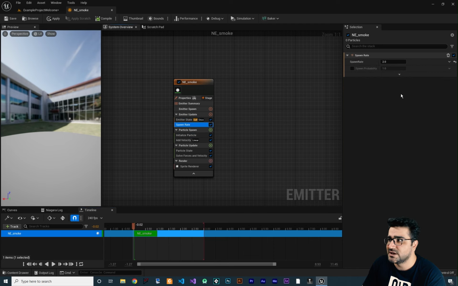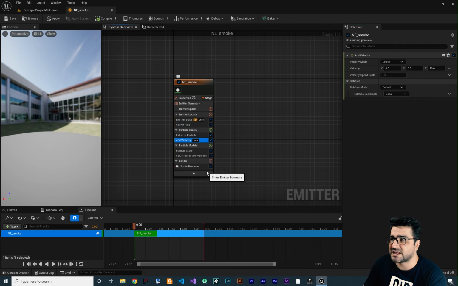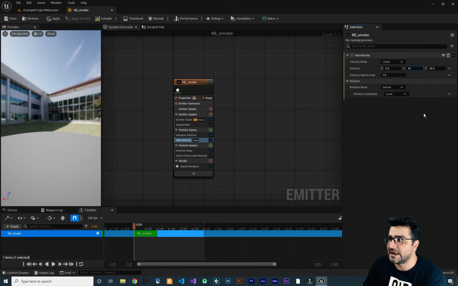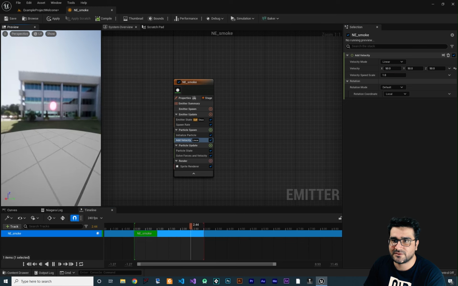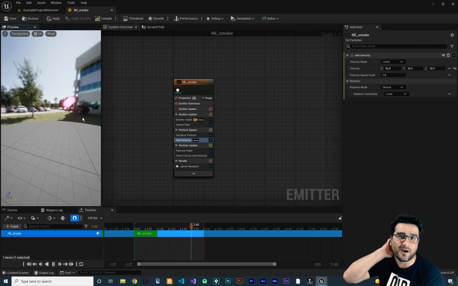So let's again go to spawn rate and change it to 100. Okay? I want to show you another thing with this add velocity. You can see we changed the z position, we added some velocity to z. Let's add some velocity to y and x as well, okay? Let's see what will happen. If we play now, you can see it will go in the positive direction in x, y, and z.